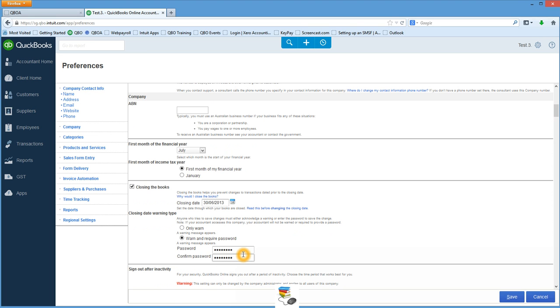You'll want to set the date and require a password for extra security. By turning on a closing date, you would create a new report that otherwise would not appear in QuickBooks Online, and that's the Exceptions to Closing Date report, accessed by selecting Reports. This report would be very useful in detecting changes to closed periods, even if the perpetrator knew the closing date password.